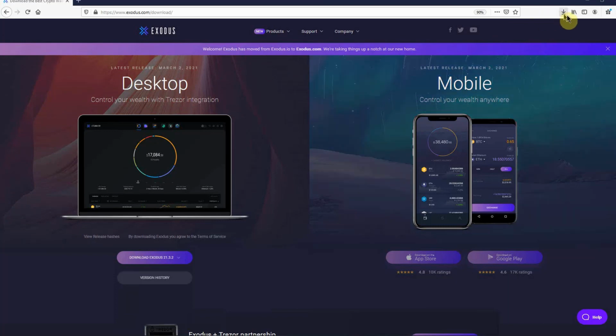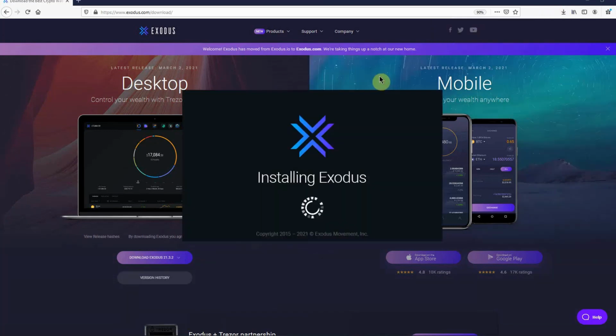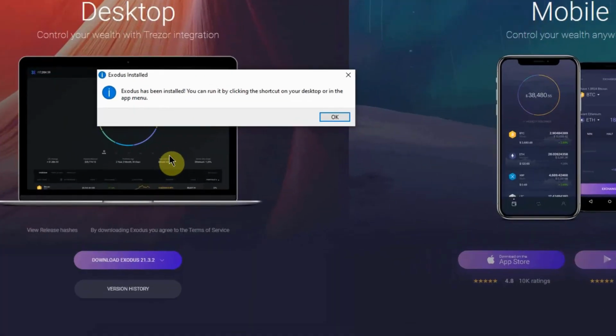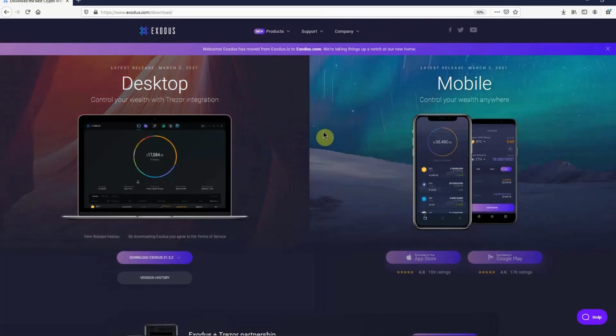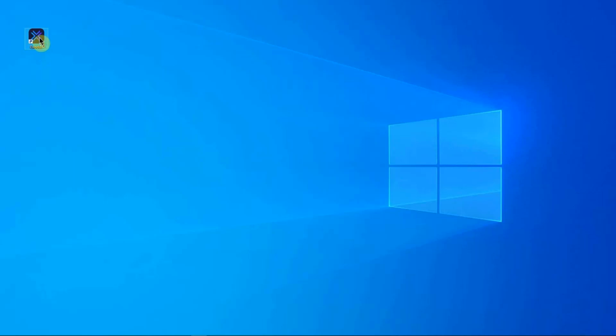Download is completed. See it here. So now we can see that Exodus has been installed. You can run it by clicking on the shortcut on your desktop or in the app menu. All right, so we're going to click on OK. So this has been installed on our local computer. So this has been completed. We can see it on our desktop here. We're going to double click it to open it up.